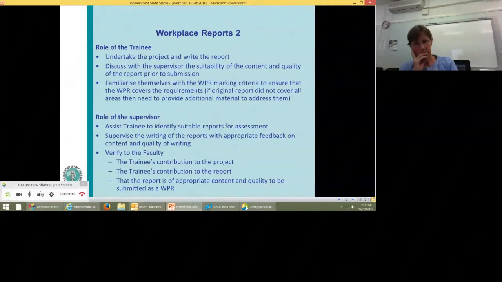So if you did a report in your workplace that didn't cover all the areas that are outlined in the marking criteria, which are basically background and aims, methods, results and discussion, conclusions and public health implications. If you've written an original workplace report which doesn't tick off on all of those, then the assessor is not going to be able to give you any marks for those relevant criteria.